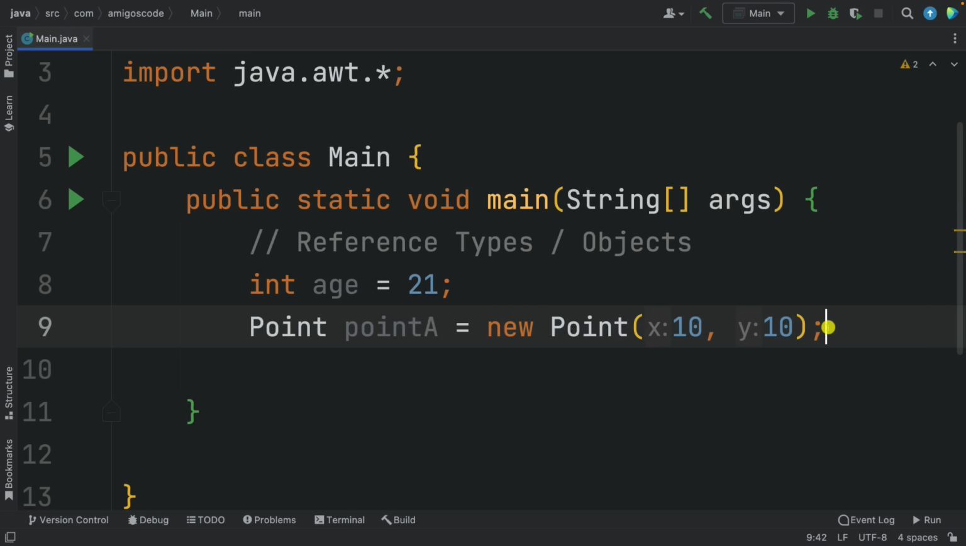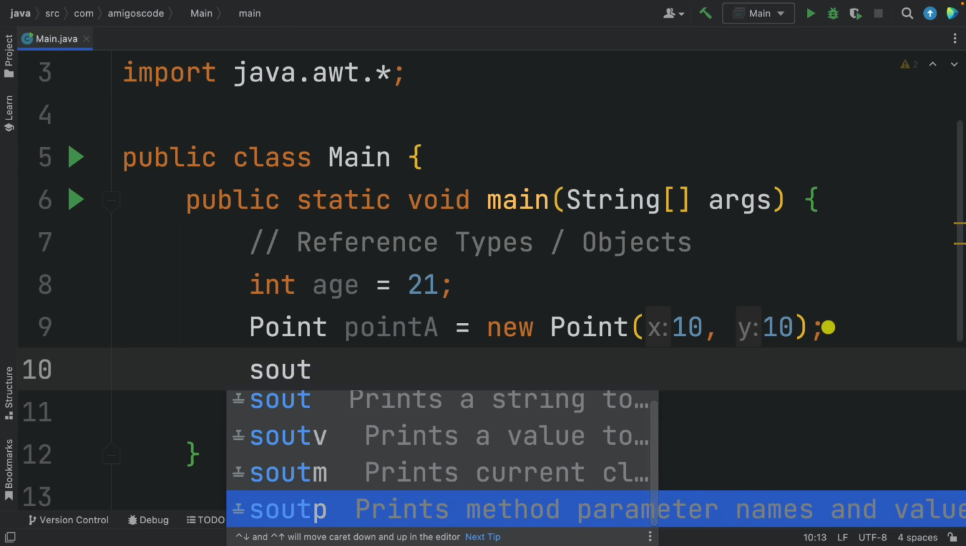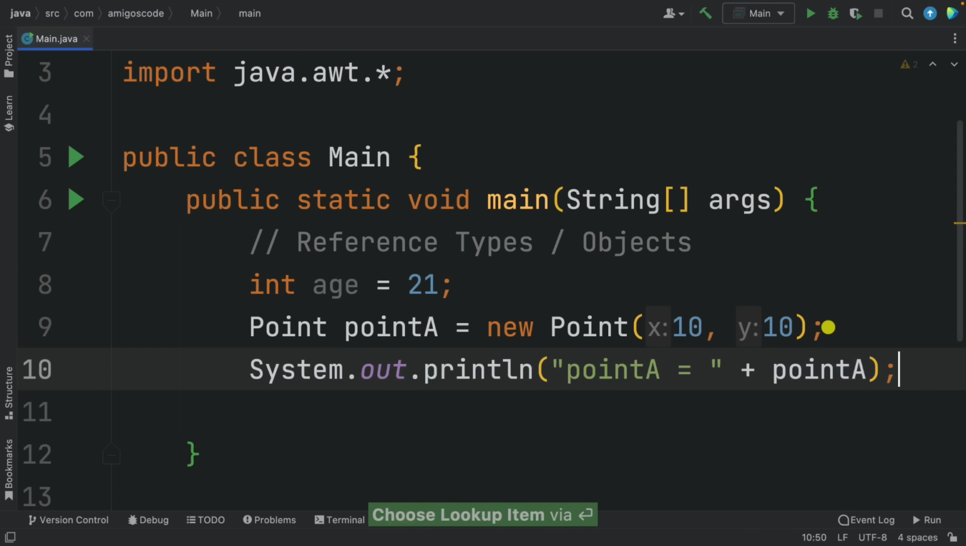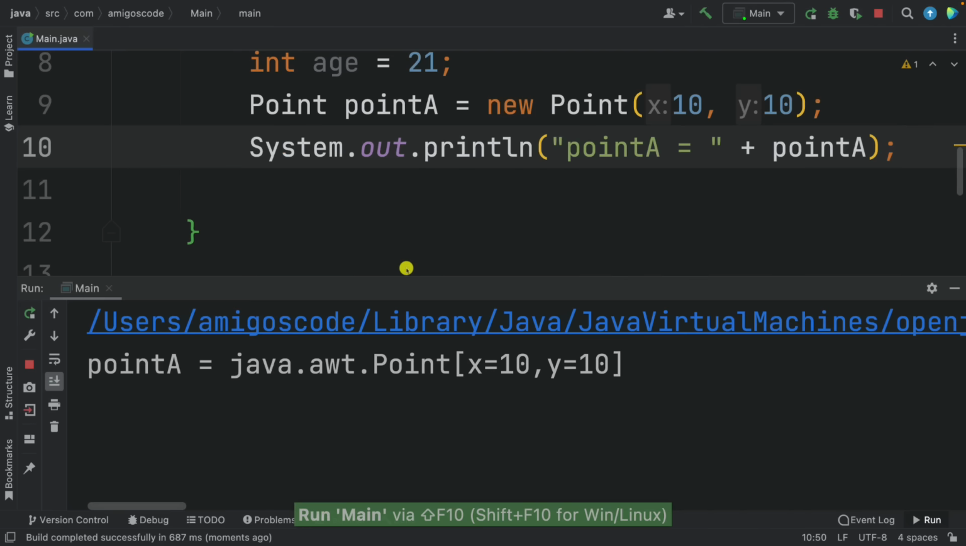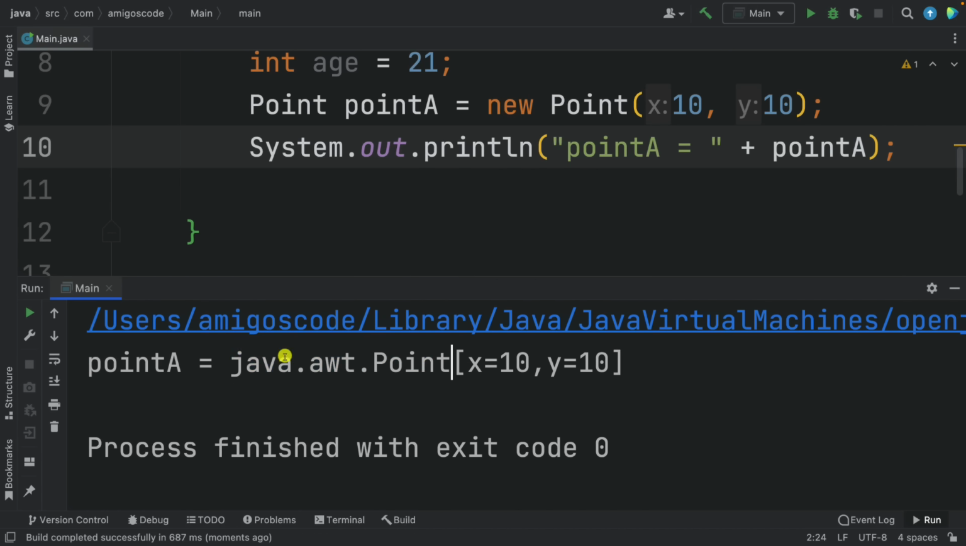Now, if I want to print the value for point A, I can say SOUT, and then you can use SOUT and then I think V. There we go. And it says point A plus and then point A. And if I run this, have a look what I get. So I've got point A and this is the value. So it has this string right here, which is the fully qualified name. So it's a point that contains the value x equals 10 and y equals 10.